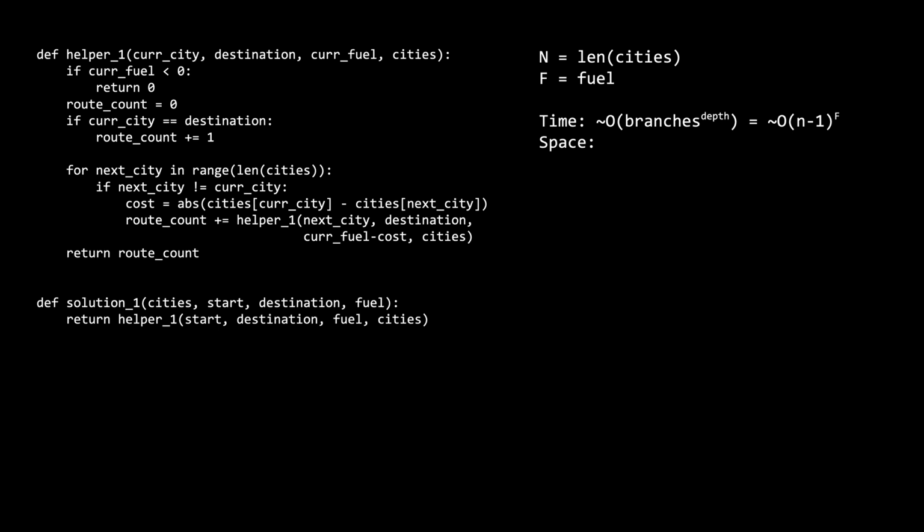We can let n be the number of cities and f be the units of starting fuel we have. The number of branches each recursive call can spawn is all the cities except the current city, so that is n-1, and the depth is, worst case, each recursive call only costs 1 unit of fuel, so it could get to f units deep. For space, this is going to be how deep the recursive stack can go, and as we just said, that is f.